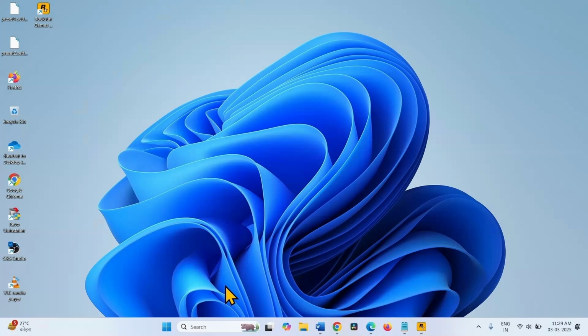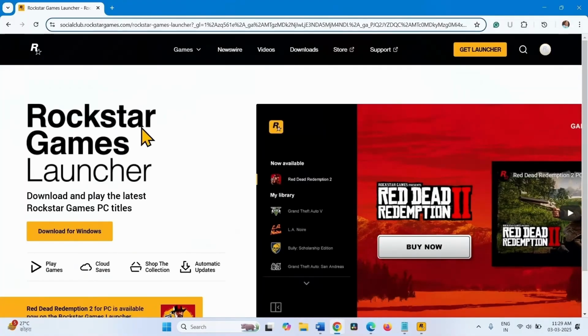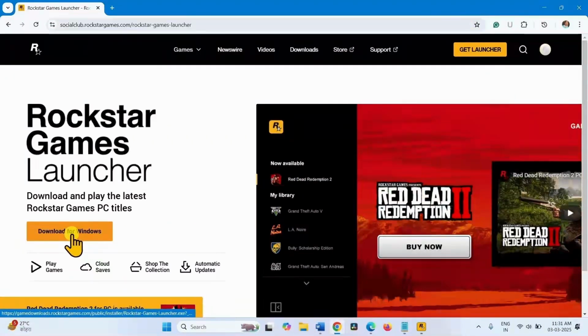Download Rockstar Games Launcher. If you are a new user, then go to the launcher page using the link in the video description. This is the Rockstar Games Launcher page. Click on Download for Windows. Wait until the download is completed.